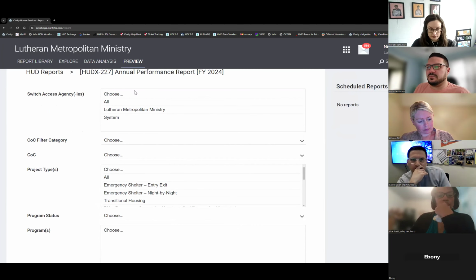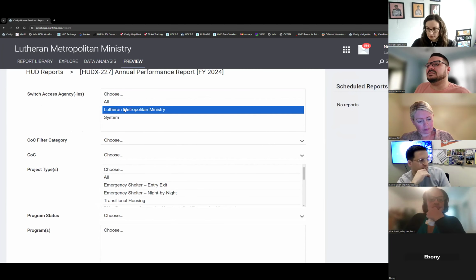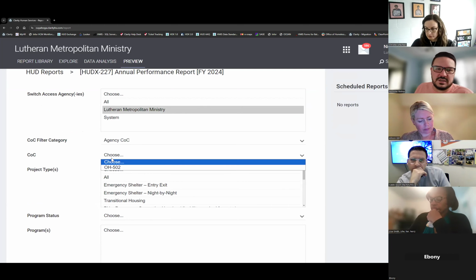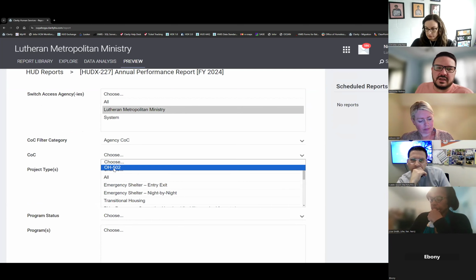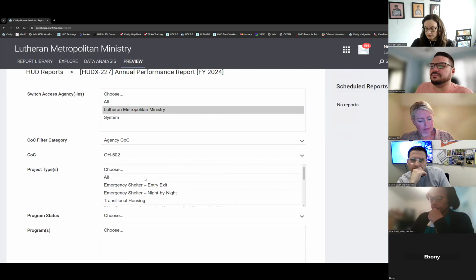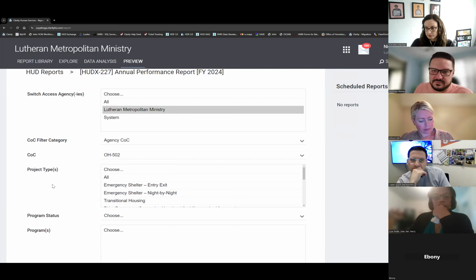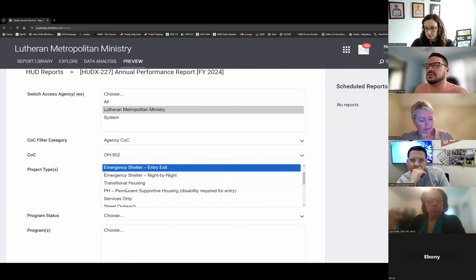At the top, this is the parameter screen. So the top, I'm just going to stay as Lutheran Metropolitan Ministries. The COC filter category will be agency COC, because our COC only covers one geographical area. So it's OH-502. And then we're going to look at the project type. For the sake of having data in the project so we can look at it, I'm just going to pull LMM's shelter project real quick.